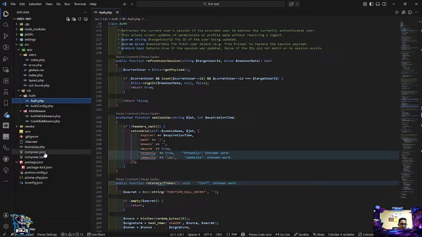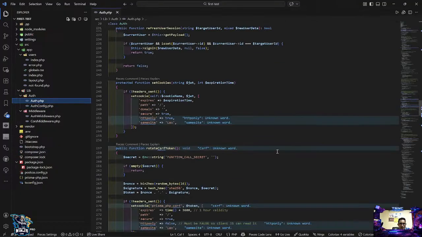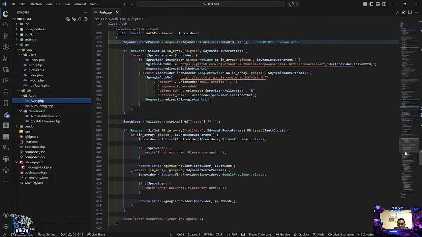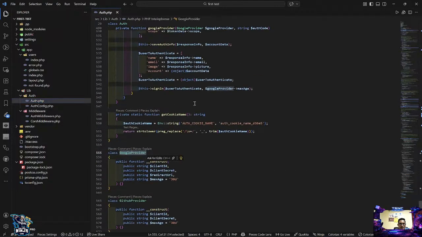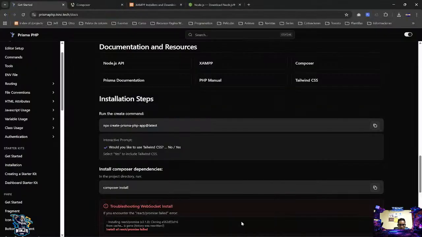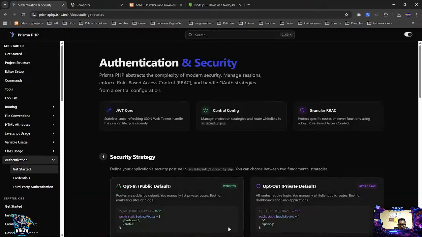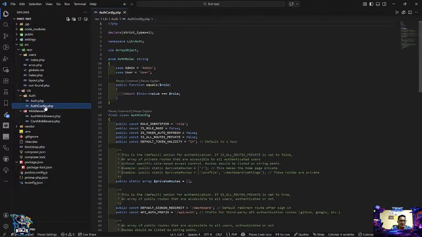This is authentication using Firebase JSON web tokens, which is very secure. So if you're going to use, maybe register with Google authentication, things like that, you already have the scaffold, which you can read in the documentation. In authentication, start reading, and you're going to find out everything you need about authentication in Prisma PHP. Okay, next thing you're going to see is the auth config.